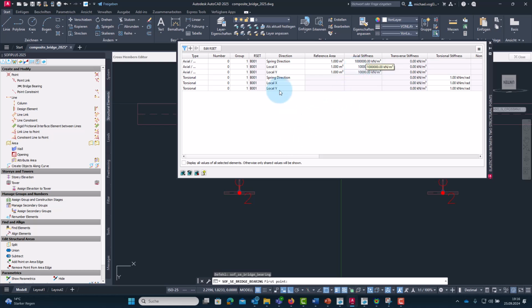As you can see, these bearings have an R set assigned, which basically relates these individual springs to one another. And it is important that for each individual bearing I assign an individual R set number. So keep this in mind. We will do this later on, but now we will create the bearing. At the left position and now at the right one.